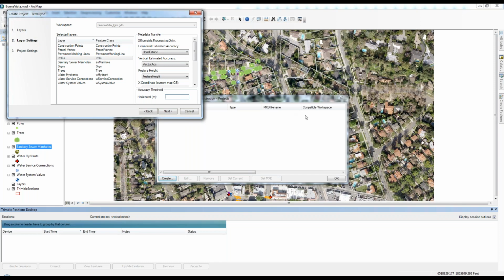I also want to set an accuracy threshold on this data. I'll call it, maybe I want meter data for poles. For manholes, maybe I want also meter, and then for trees I don't care as much about, so I'll say 3 meters on that.